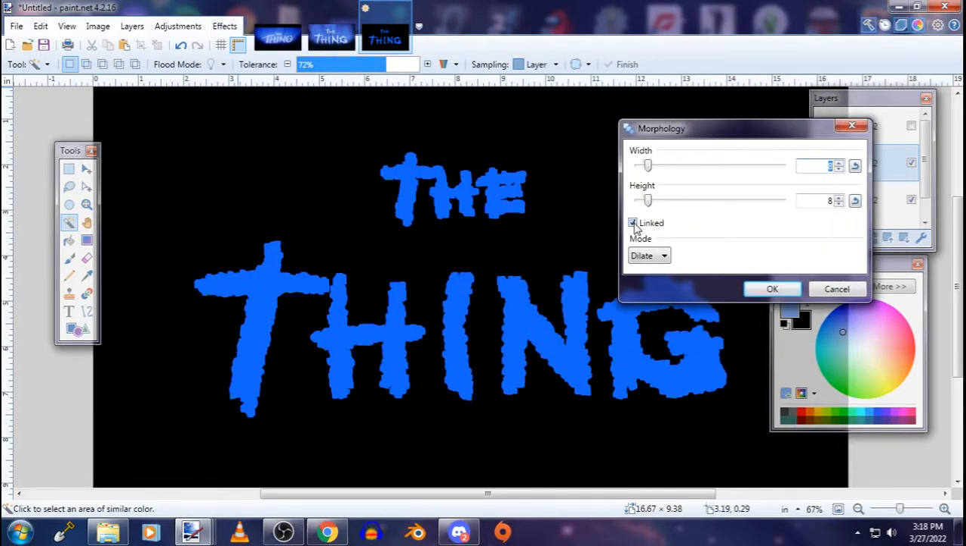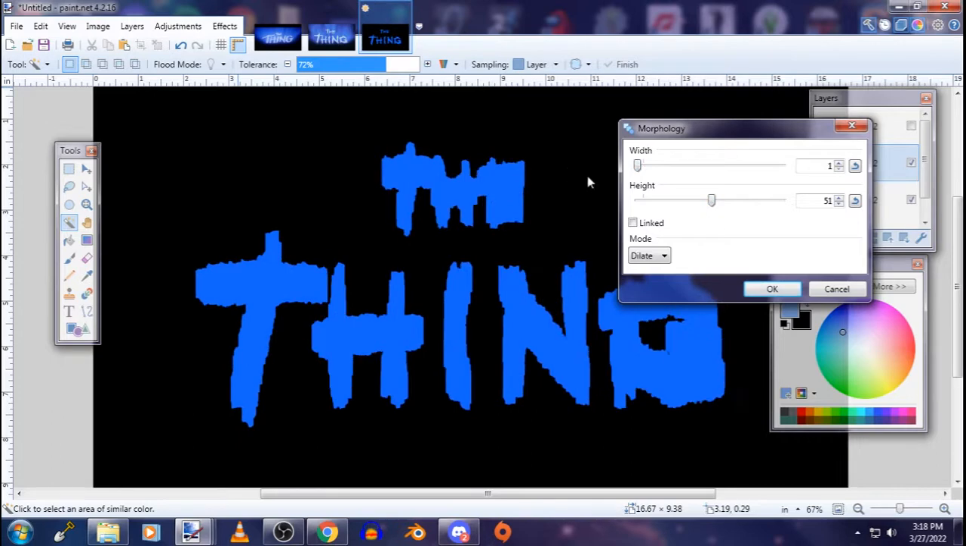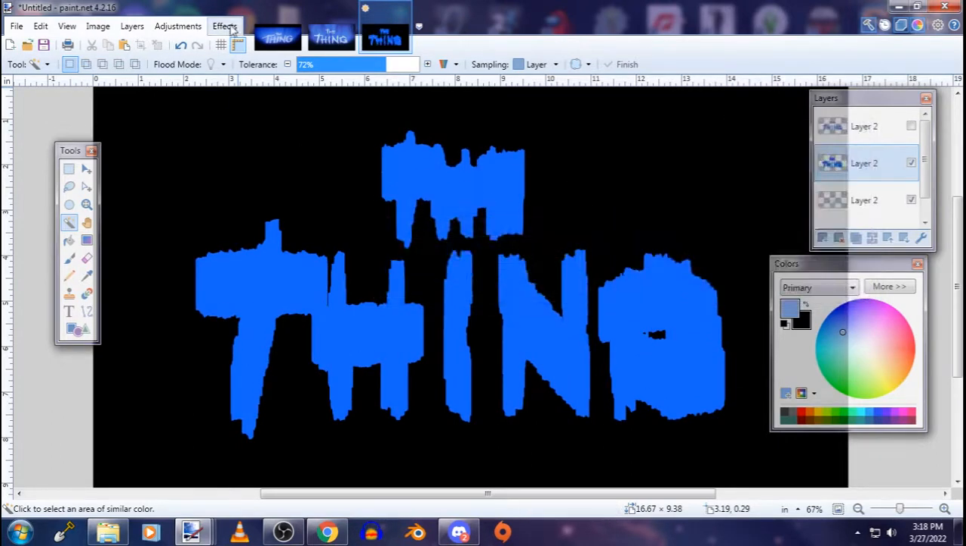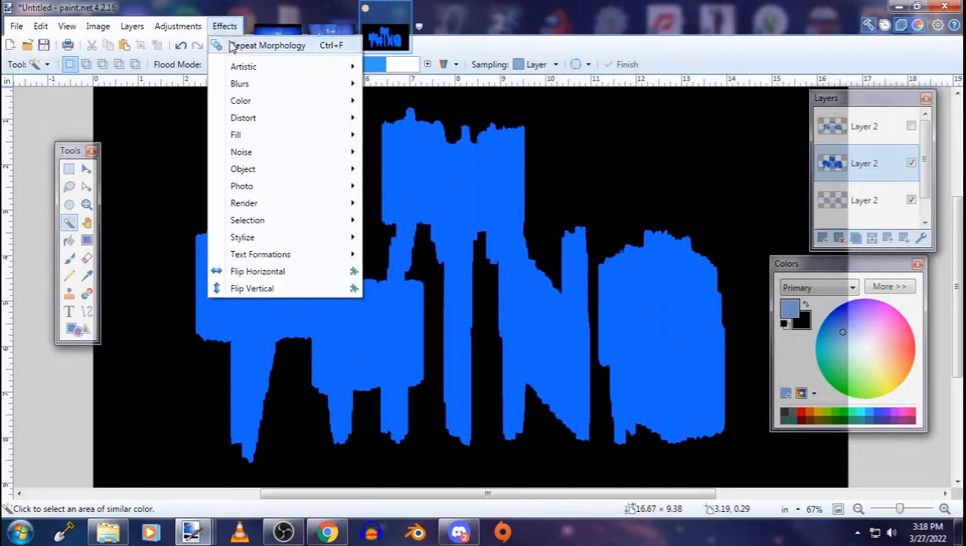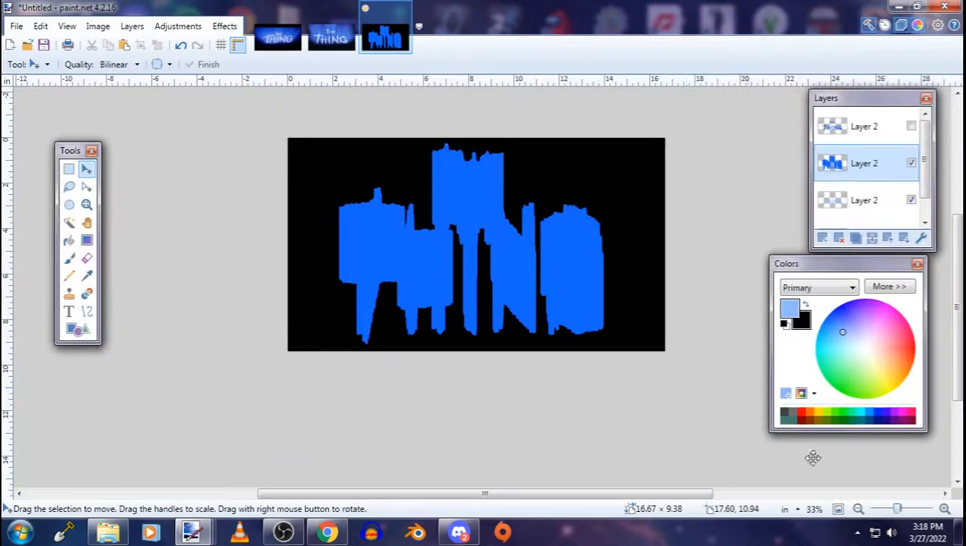Now for dilate, we're not going to use linked. What that does is if I change the height, it'll make the width the same, but we want to change just the height. We want to make it get tall like that. We're going to want to do that about 3 times. It doesn't need to be that much. It just kind of needs to look like this.